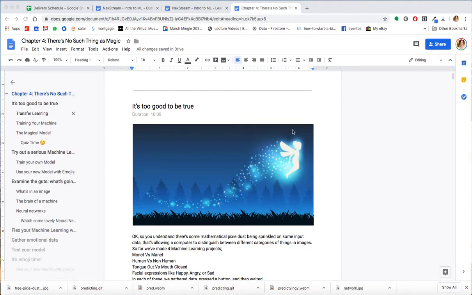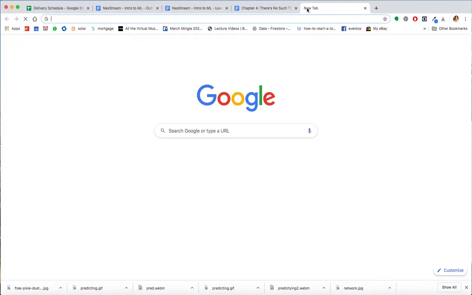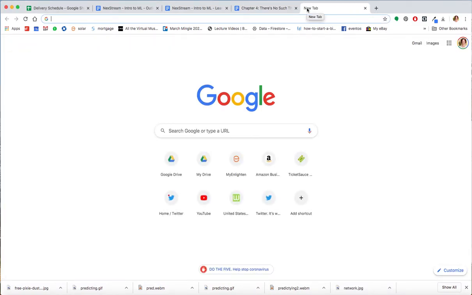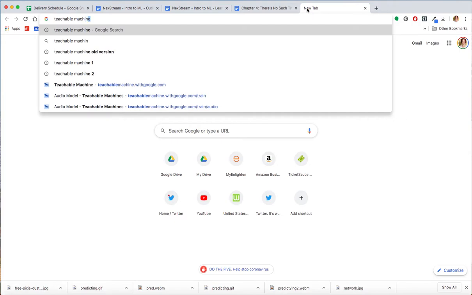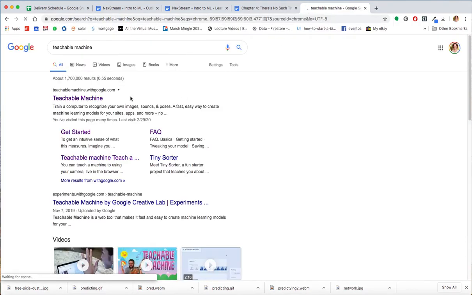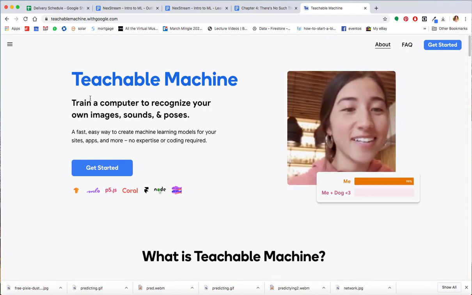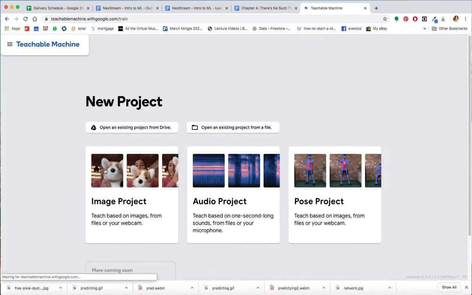Hello there, machine learners. In this video, I'm going to show you how to use Teachable Machine to train a model to be able to distinguish between different sounds. So Teachable Machine is this awesome tool by Google. I can get to it just by Googling Teachable Machine, and it's the first thing that will come up. And then I'm going to get started. And today we're going to make an audio project.